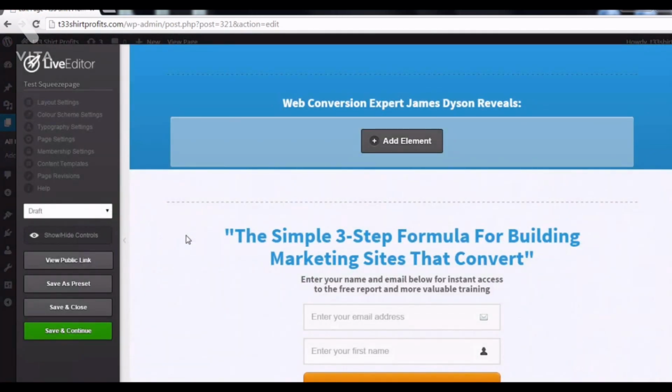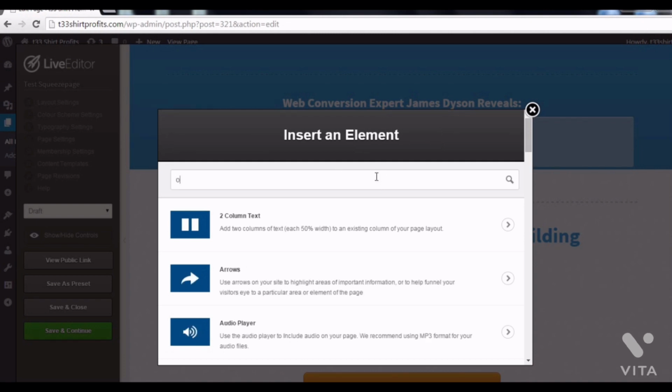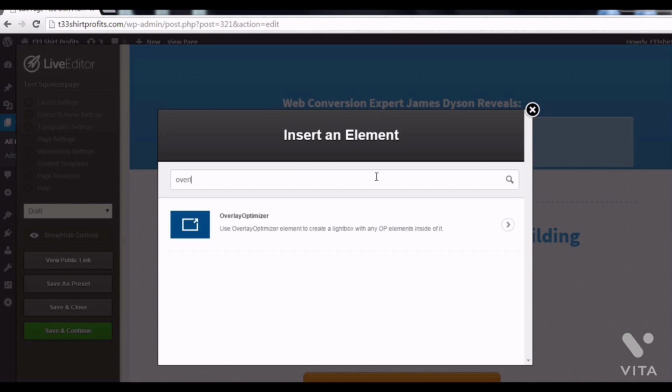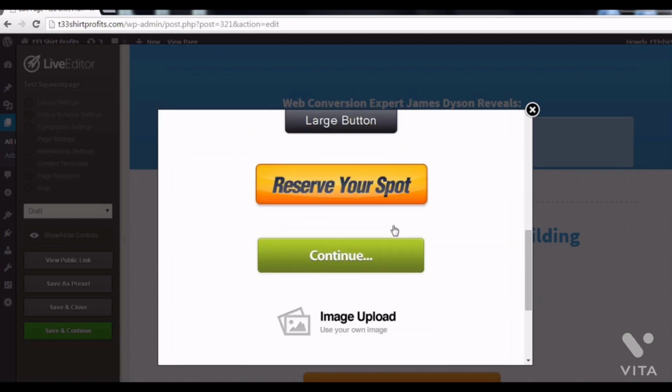You're now looking at a test squeeze page that I've created beforehand. Next, click on this Add Element button. In this search bar, you want to search for the Overlay Optimizer. When it shows up in the results, click on it. Next, you'll come to this page where you can get to select styles. To create your exit pop-up, you want to select this No Style option.